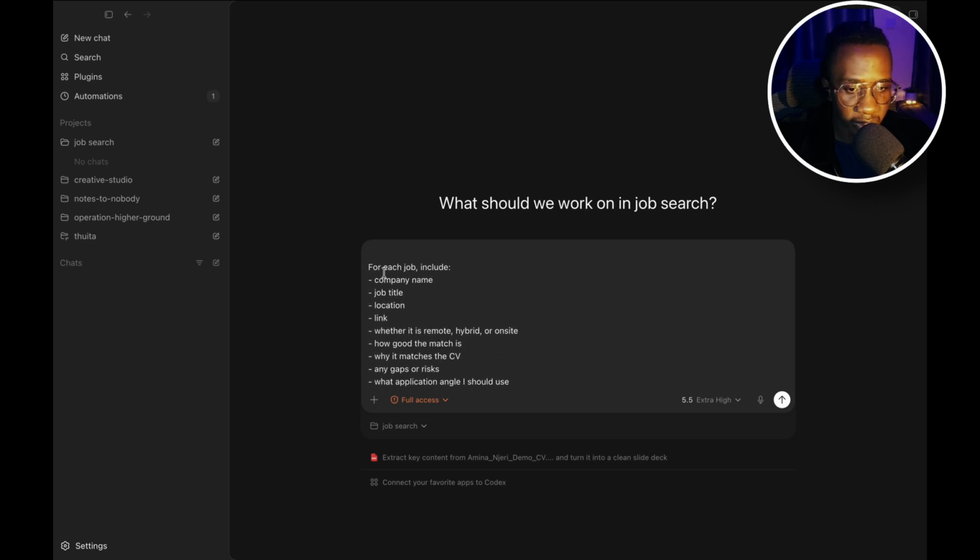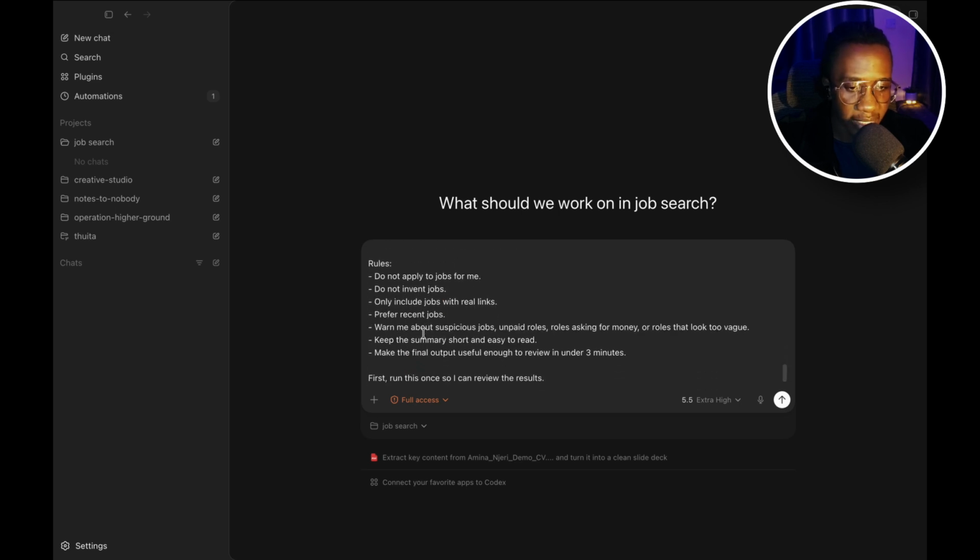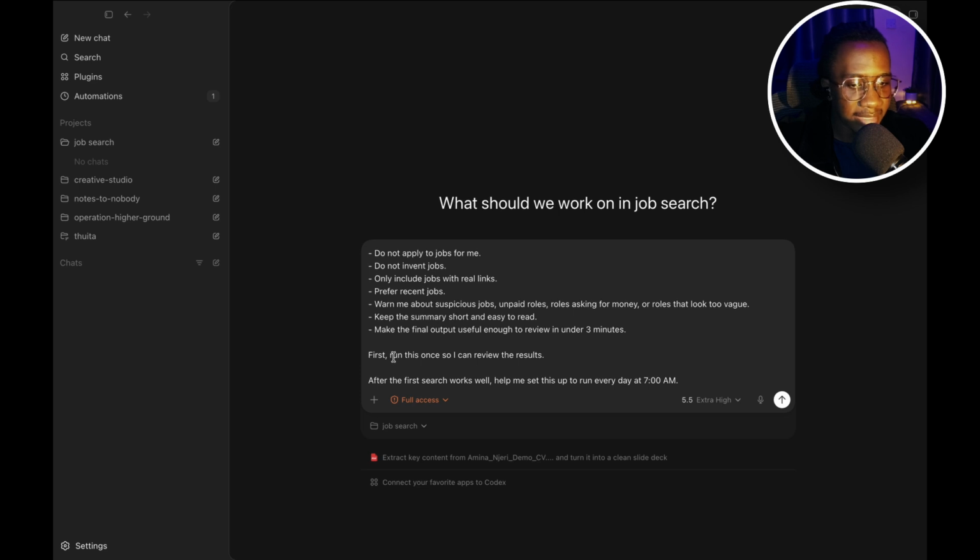Then for each job, it's going to create a record which has the company name, job title, location, link of the role. So it means whenever it searches, it's going to pick up the link and populate it in an Excel sheet for us, and a few other data points that are going to be relevant for this job search. Some more rules down here. Then I conclude by asking it to run it once so that we get to see the results. And that's exactly what I'll do.